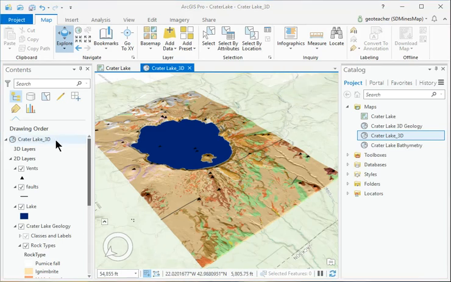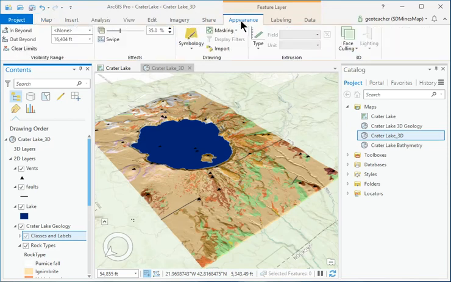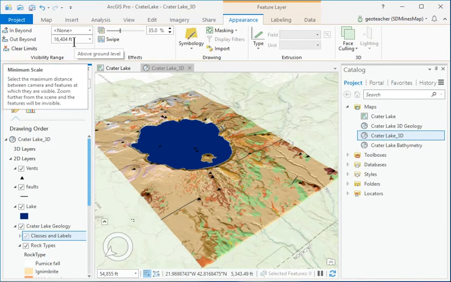In the Contents pane, now showing the layers of the active Crater Lake 3D scene, click the Classes and Labels layer to make sure that the Feature Layer ribbon group is visible. Select the Appearance ribbon and examine the Visibility Range group. In 3D, the scale range is expressed in the viewer's distance from the map.